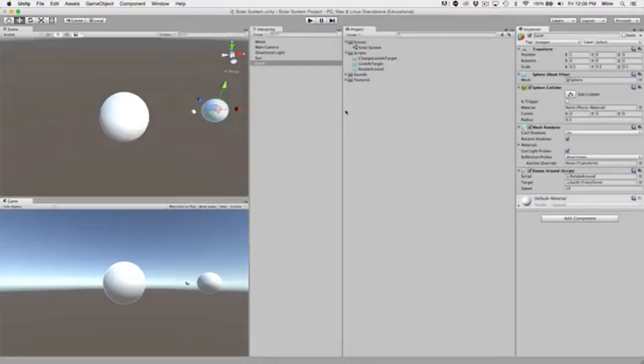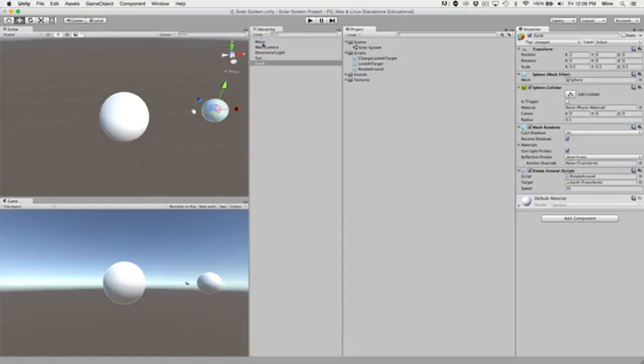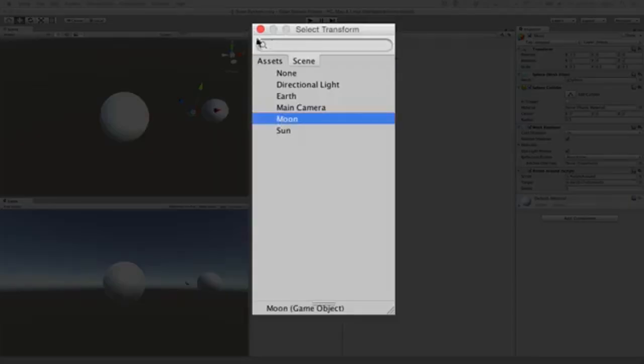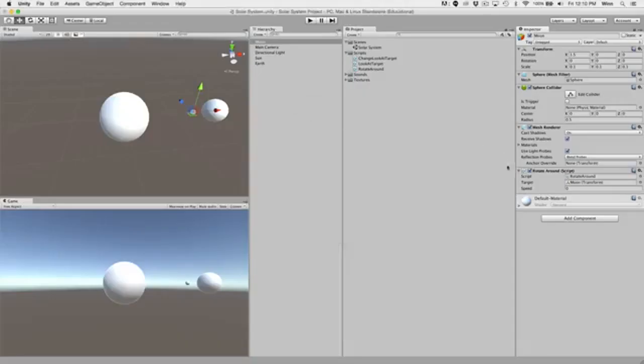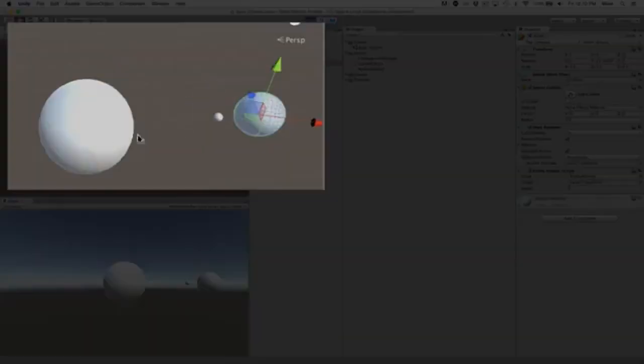And the last thing, let's go ahead and get the moon rotating as well. So I'm going to drag and drop the rotate around script right onto the moon game object in the hierarchy. Select the moon to see it. I'm going to set the target of that to the moon through the select transform pop-up. And I'm going to set this speed, let's just say, to 15 degrees per second. And go ahead and play. So now, as I select these things, I can see they're all rotating, essentially spinning around their own internal axis, their local axis, or their local origin.